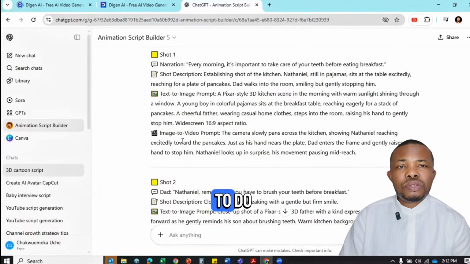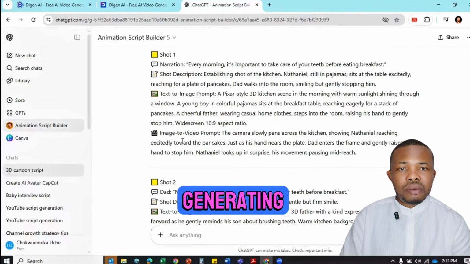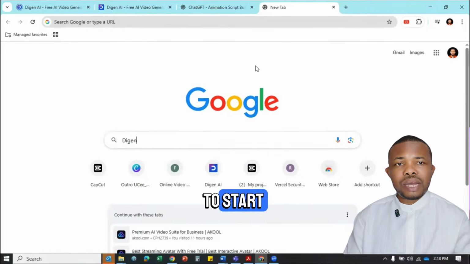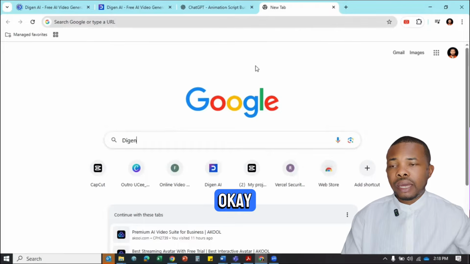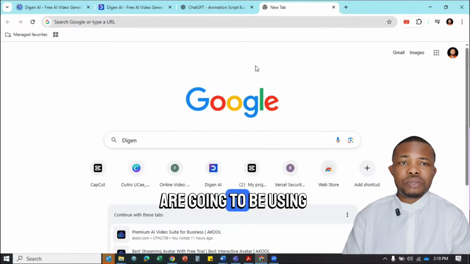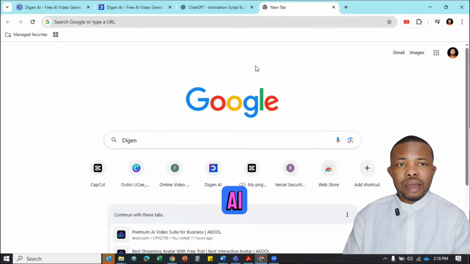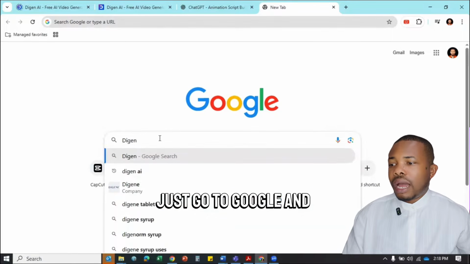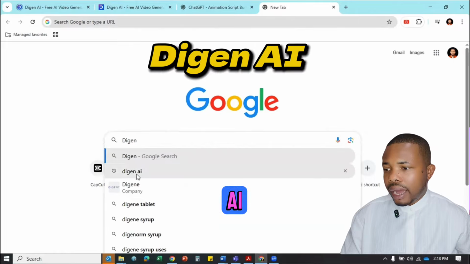The next thing we want to do is to go to step 2, which is to start generating our visuals using Digen AI. So the next step is to start creating our visuals using AI. For this case, we're going to be using Digen AI. So all you want to do is just go to Google and type Digen AI.